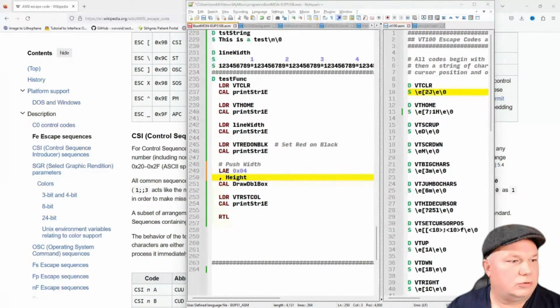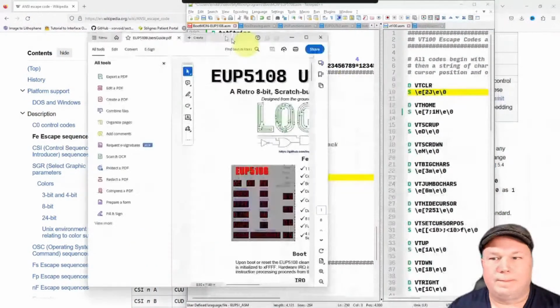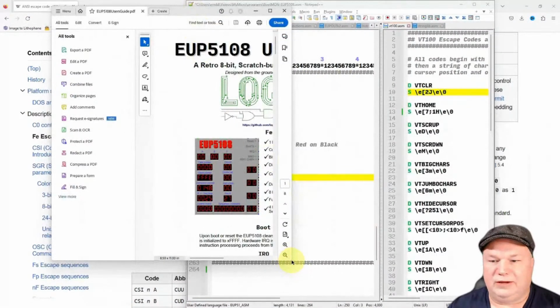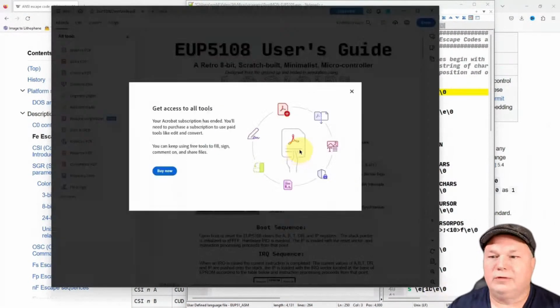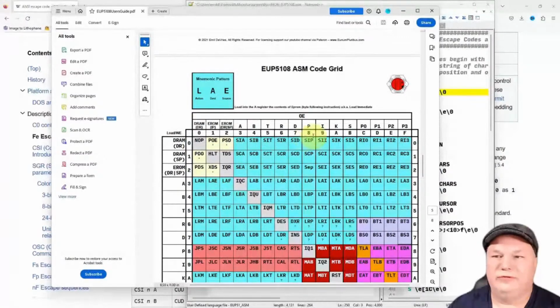To store that on the stack, we need to run back to our assembler, or rather our documentation. So if we take a look back at our documentation, we'll see, down here is our assembly grid.